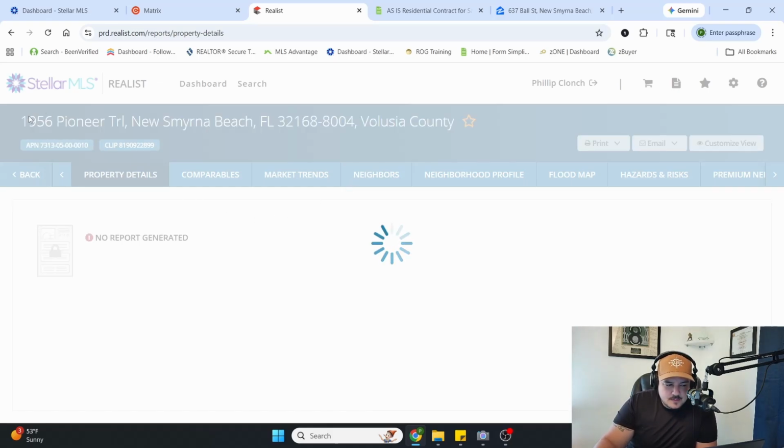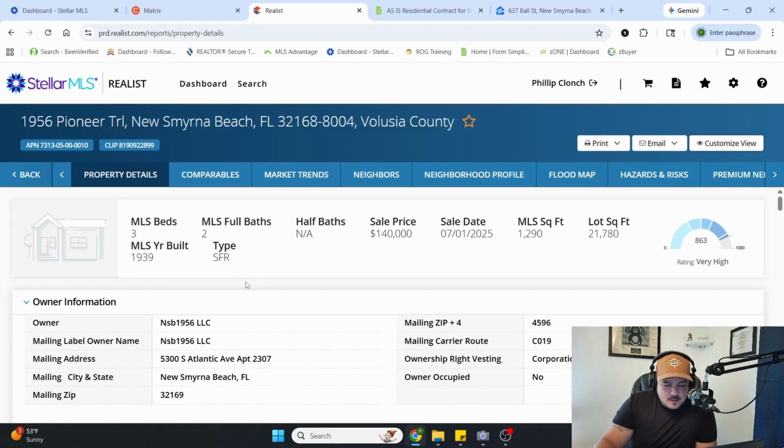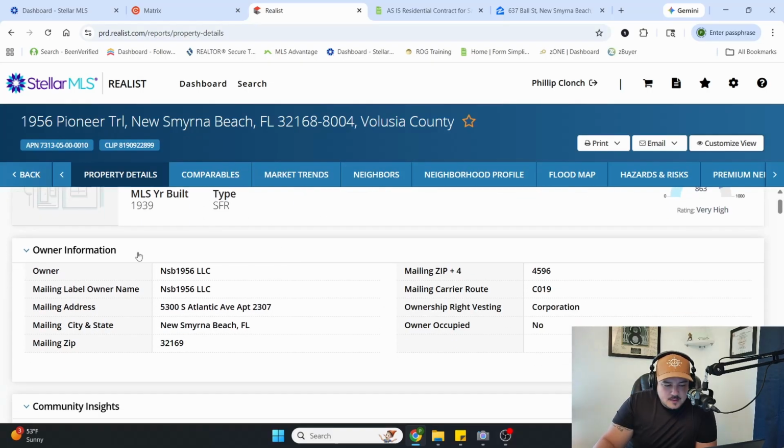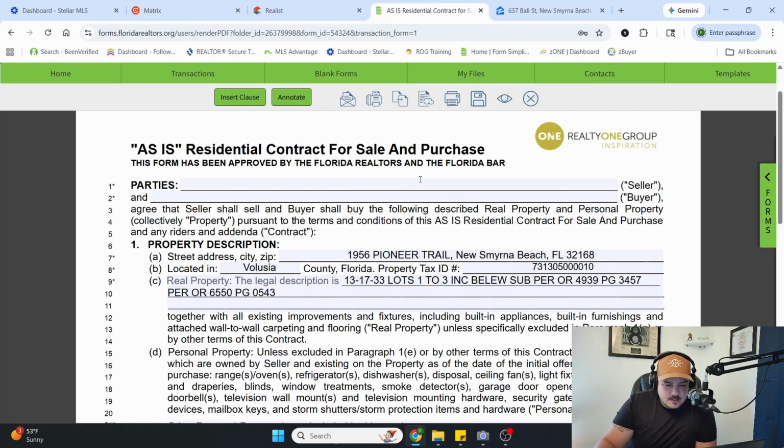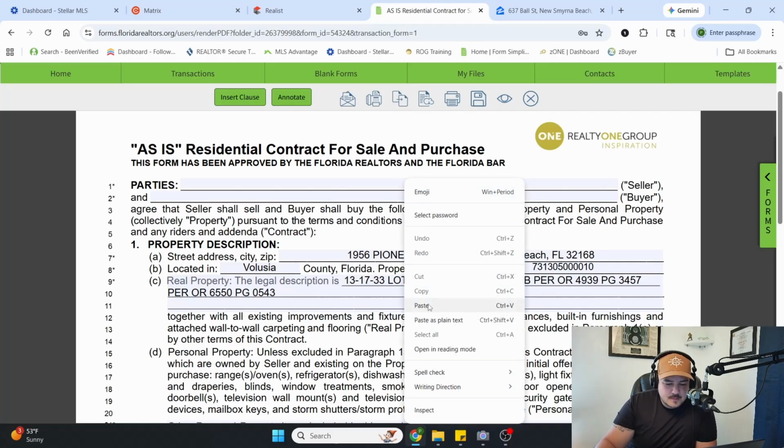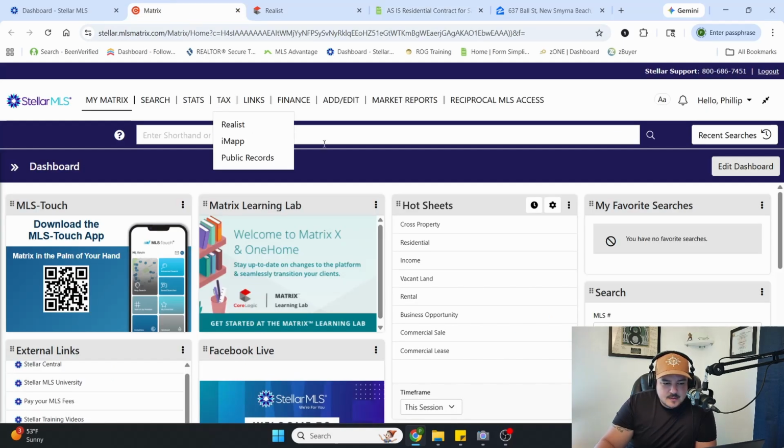It opens up. You can see it's a 3-bed, 2-bath. Now the owner is NSB 1956 LLC. So we copy that, we go back here, and we paste it. Now sometimes that is in Matrix.